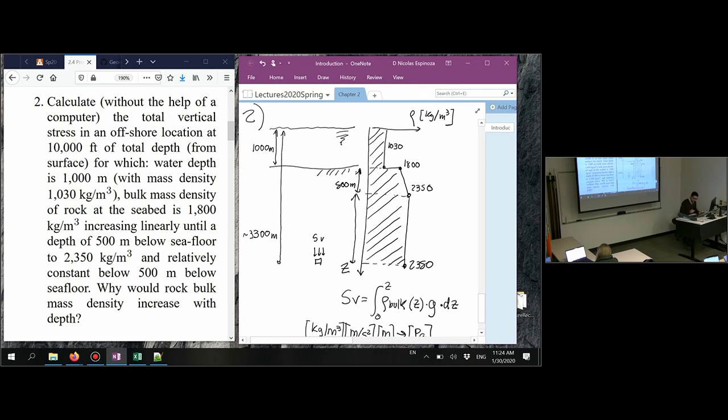Okay, small correction here. 10,000 feet, I'm sorry, is 3,050 meters.